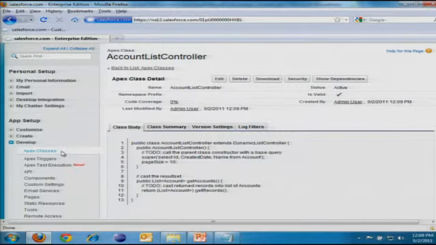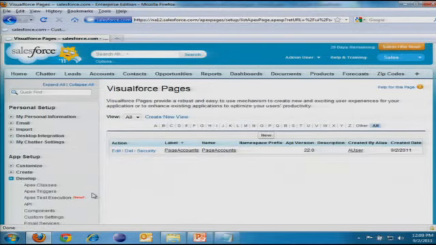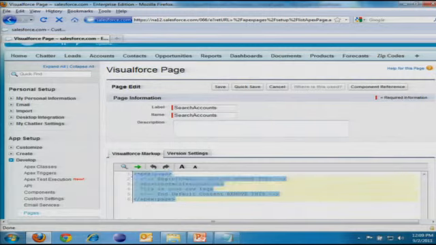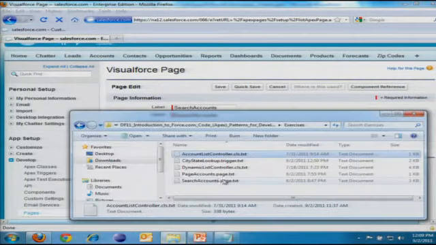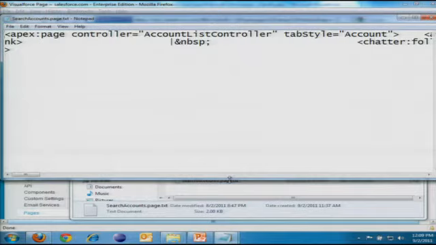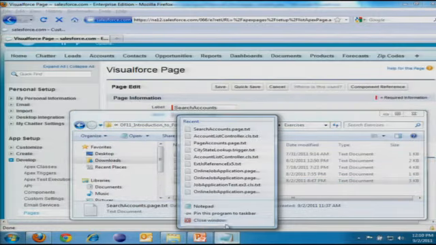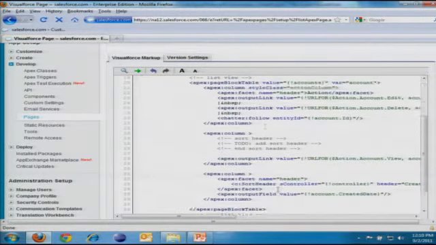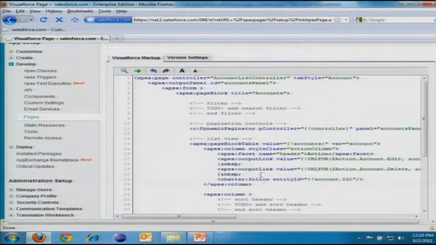So step 2, I'm going to go to Setup, Develop, Pages, click New, and we're going to call it Search Accounts. And we're going to replace that with the searchaccounts.page.text. All right, now this has got a little bit of code in it because this is what is displaying to our end user. So blow that up just a little bit, Will.